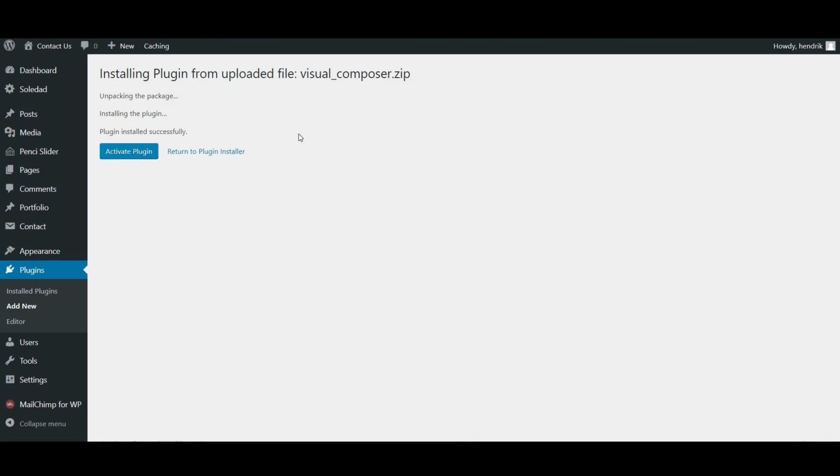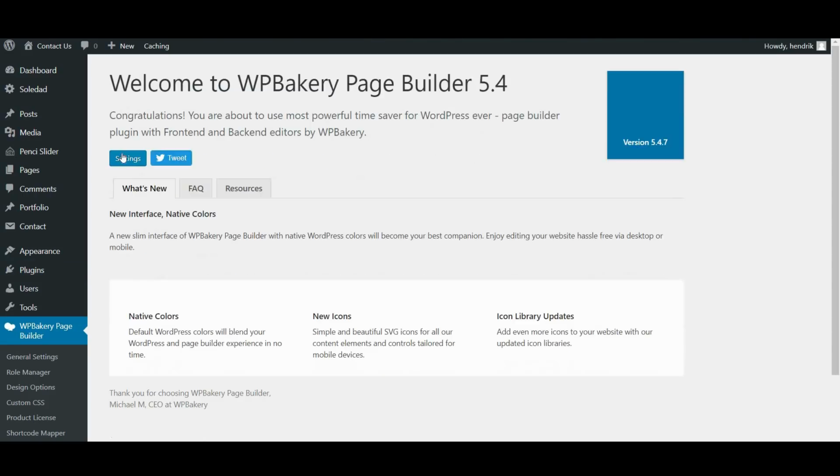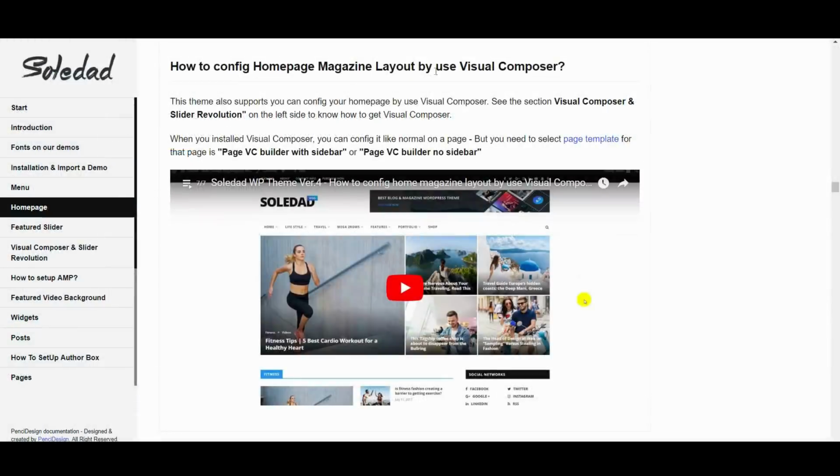Once it's finished uploading, select Activate Plugin. And that's it. You'll now be able to use Visual Composer to create custom page layouts. In the documentation guide here, there's a video on how to use Visual Composer. We'll go through a practical example of this shortly.